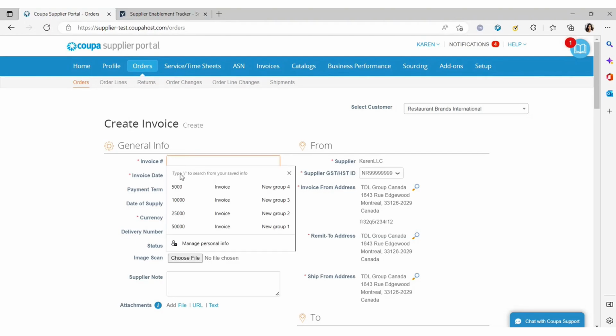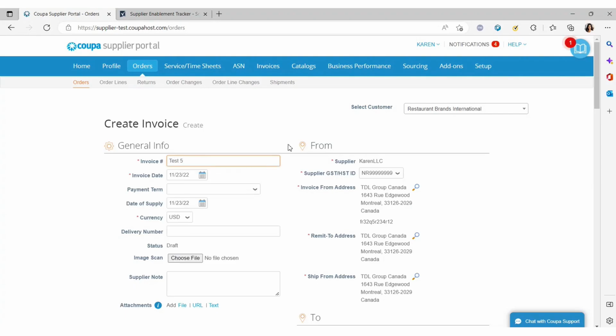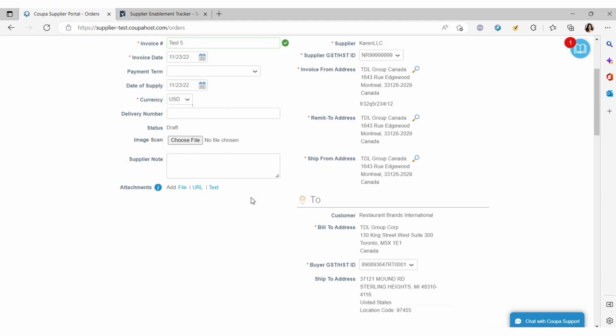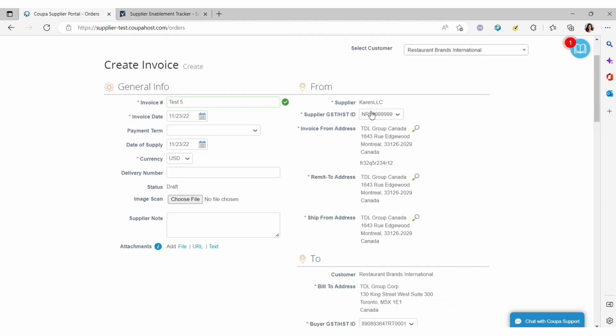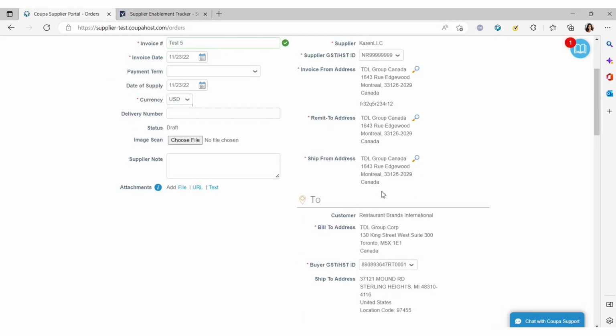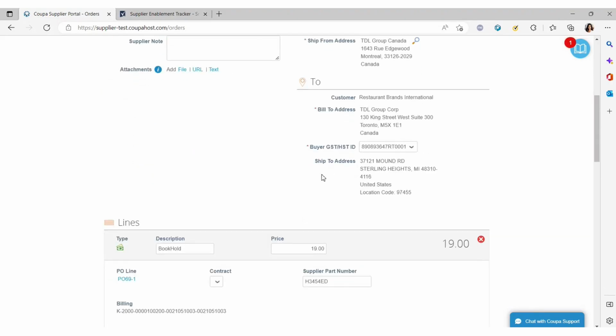I'm going to go ahead and type in an invoice number. So for example, if I were to submit test 5, it'll trigger a check mark if the invoice number is valid. You are not able to reuse the same invoice number. So if I reuse the same invoice number, it'll trigger an error. For example, if I were to do test 4, it'll trigger an error saying that this has already been used. So I'm going to input test 5. Perfect. And it'll let me receipt. And as you can see here, all the to and from addresses are already pre-populated from the purchase order.